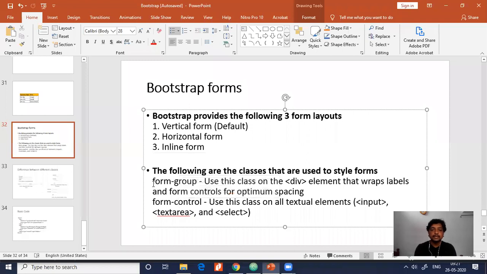As I already told, this form group we need to use in the div element, and form control needs to be used on the input or the text area or select.